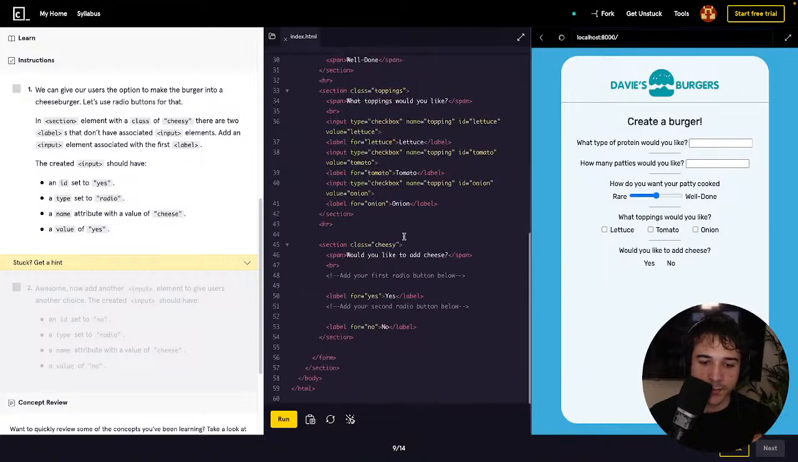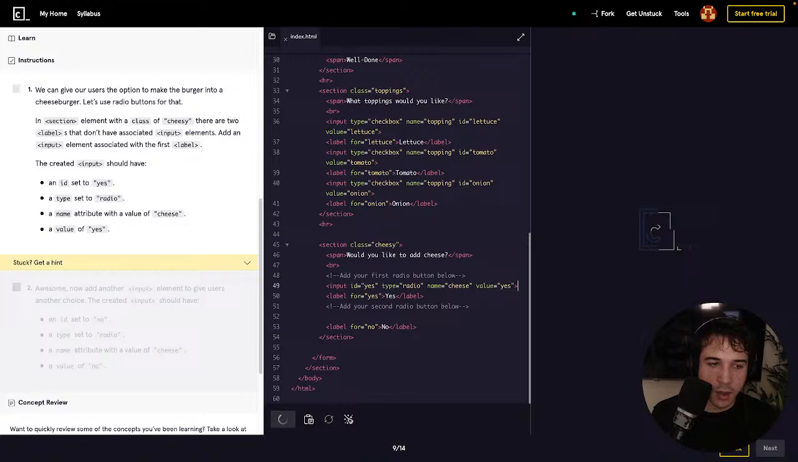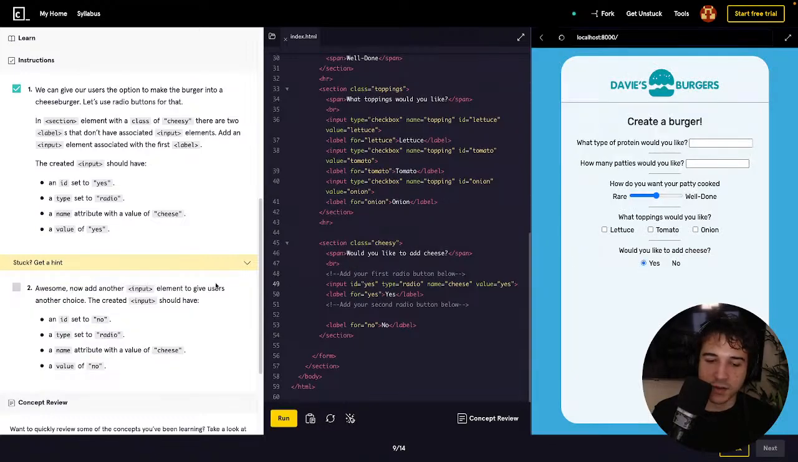Add an input element associated with the first label. So we're looking for cheesy. Would you like to add cheese? Add your first radio button below. Then ID equals yes. Type equals radio. Name equals cheesy. And value equals yes. Oh, that was only one. Oh, but cool. I definitely want cheese on that.